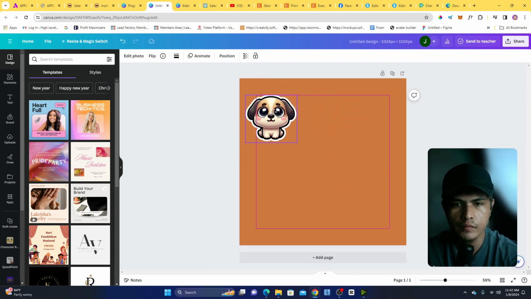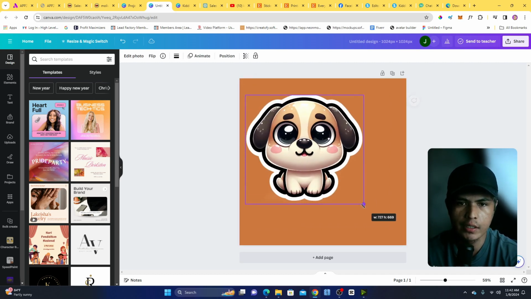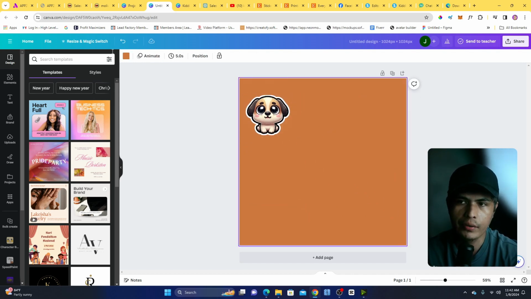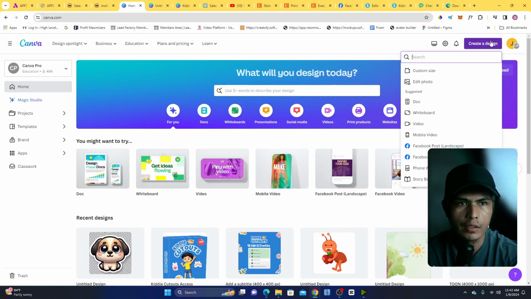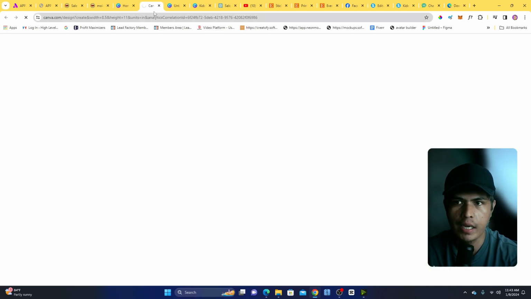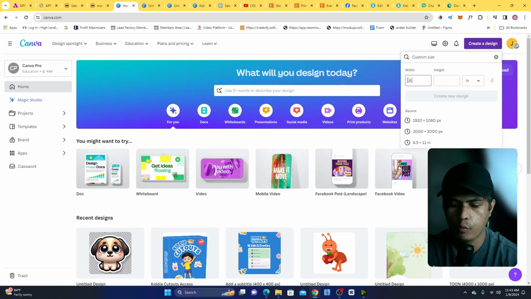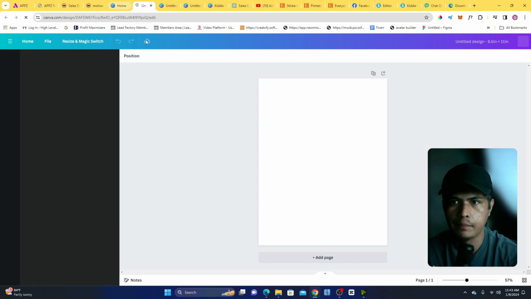Okay, and if you want to have high quality stickers, then you can upscale this one. Okay, now what you can do now is to create a sheet. You can go to Canva again, right? You can go to custom size, and then you can put in inches, and then type in 8.5 by 11 inches.